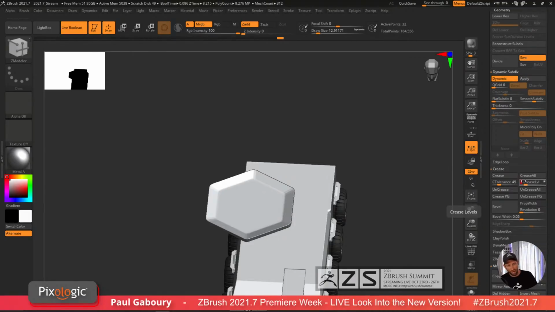Okay, no, you cannot have different geo in the two target states. It's got to be the same topology. You can change the topology, like you can Sculptris Pro on it, you can add edge loops, but you can't have the target, for example, be 1,000,000 polygons and the home be 10 polygons. You can't do that.